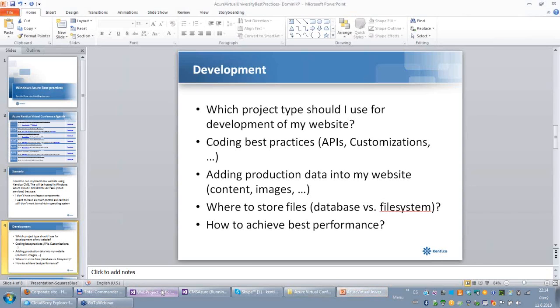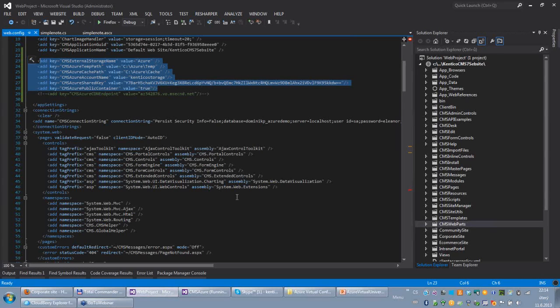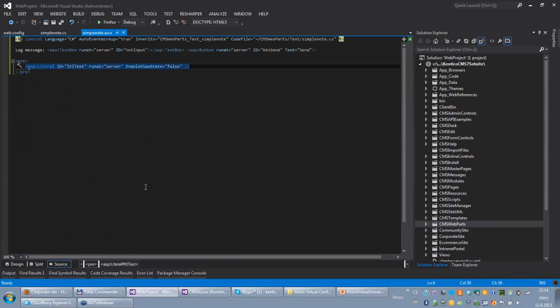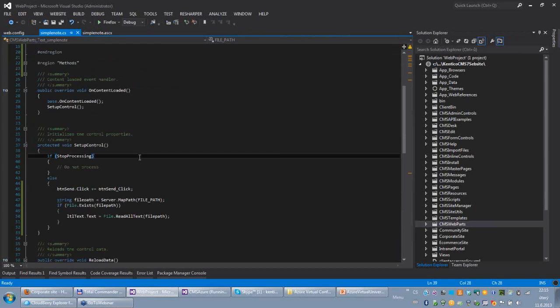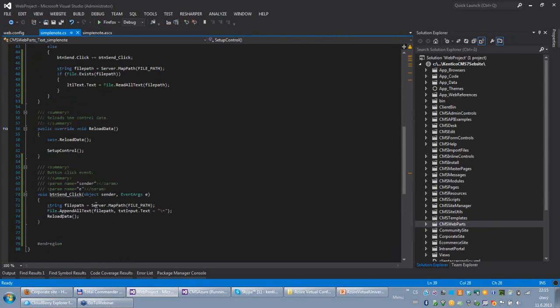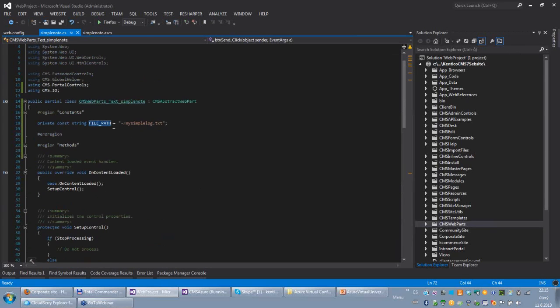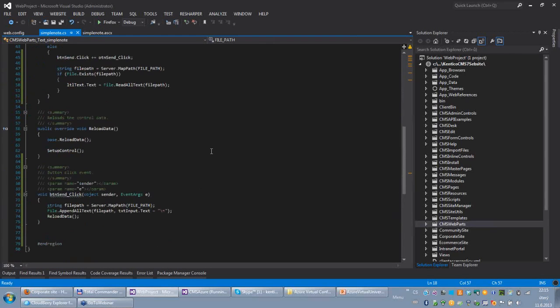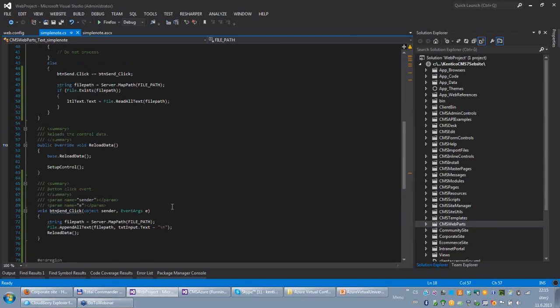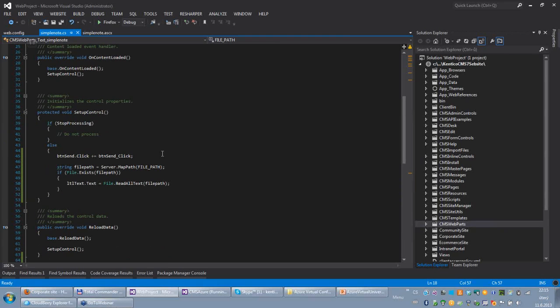Now I will show you some coding best practices, or some coding recommendations. I have here one simple web part. I already wrote it to not waste your time too much. What is here? I have a simple text box, a button, and a literal control. In the code behind, on the button click, I take a file which will be in the root, called mysimple.txt. I add there some content from the text box, and also on the load of the web part, I show all the content from that file. So it could be a really simple logging system, simple notes, or something like that.